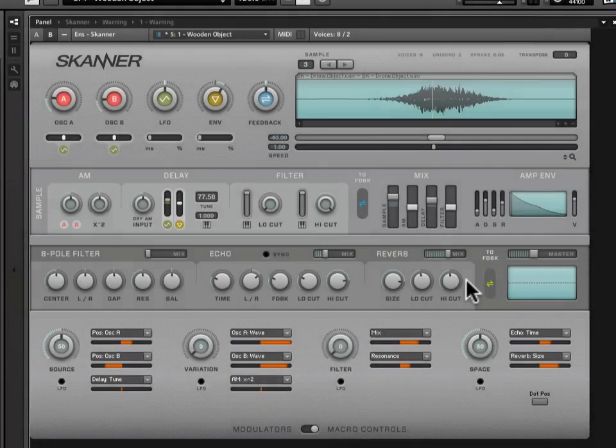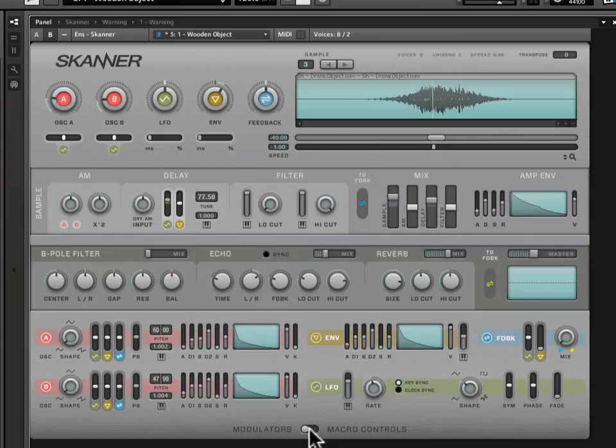Great, so now we're through the effects section, and in the next video we're going to take a look at this bottommost section, which is really 2 parts. It's the modulators and the macro controls. Right now we have it set to macro controls, but we can switch over using this button at bottom.